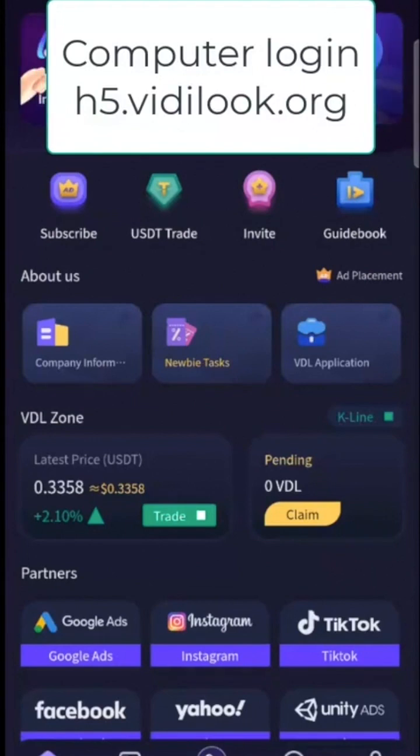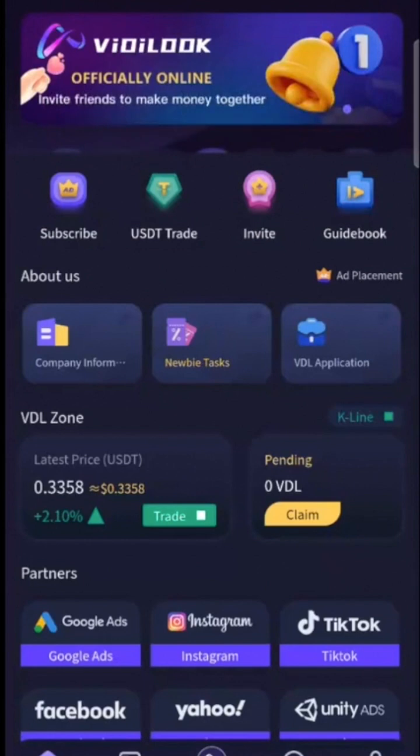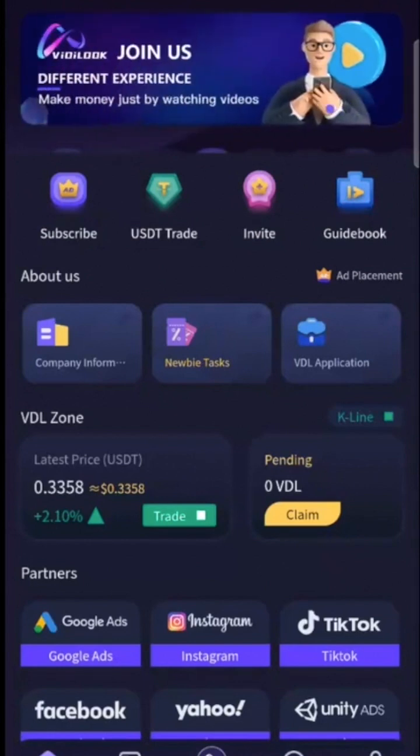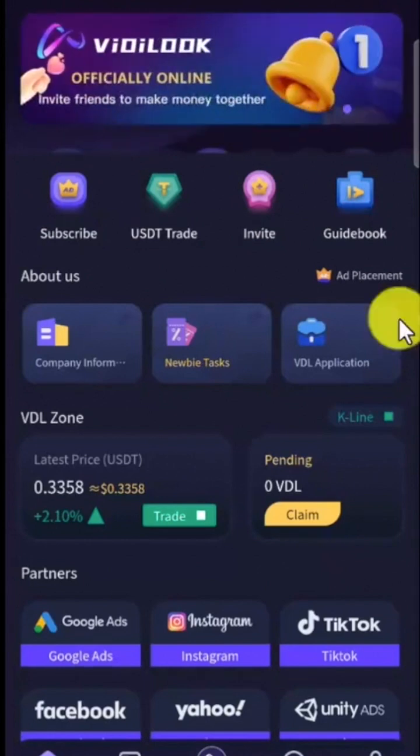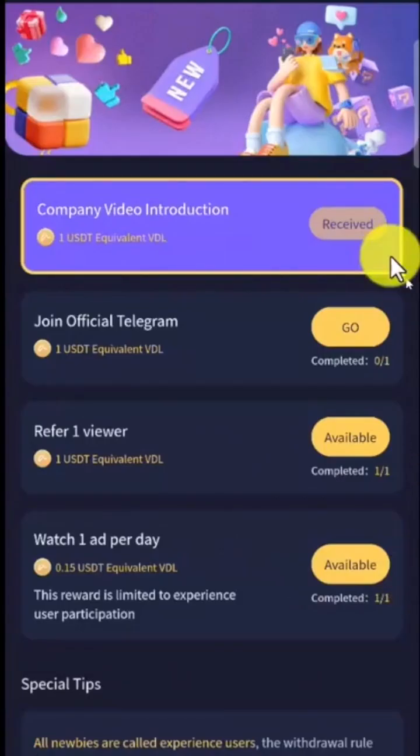With that said, let's take a look at the different areas in the app. If you're here for the trial, you're going to click on Newbie Tasks, and that's going to load, and there's some tasks here for you to do just to test it out and see what it's like, and put a little bit of earnings in your wallet that you can cash out once you decide to move ahead.